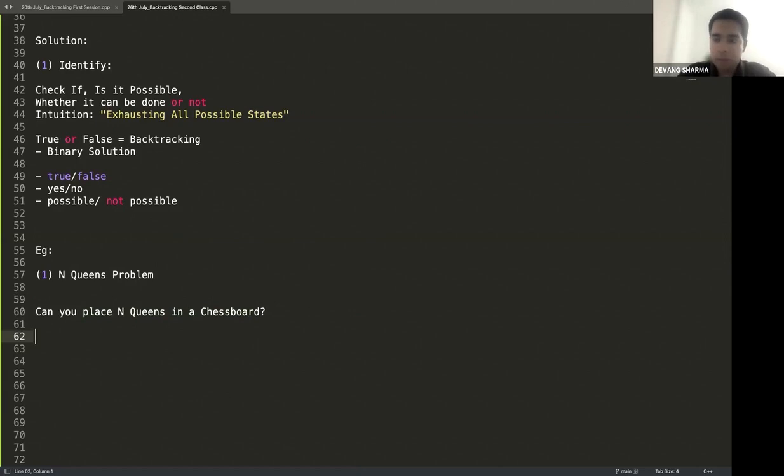Then there are multiple variations which can be brought on top of this question. But if you read this problem statement, does it give you any intuition that it is a backtracking question? If yes, what is the keyword? Come on, guys, type in the chat. Which keyword gives you the intuition?